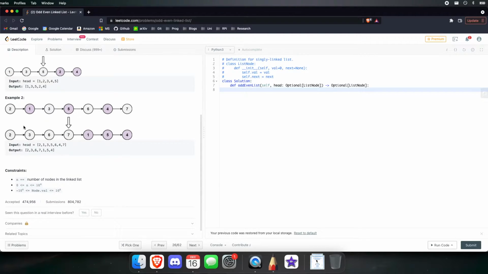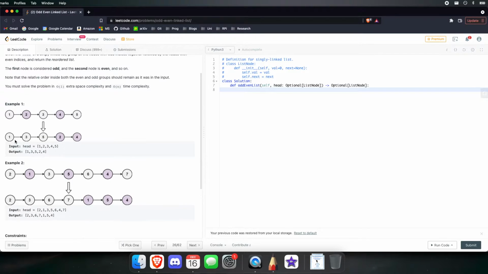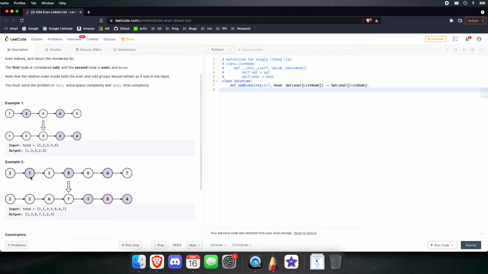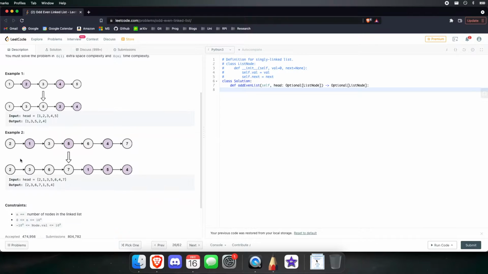Same thing goes for example 2. Here you can see that the value of the nodes doesn't really correspond with the index position. So we are going to want to have a separate variable keeping track of that. So here we have 2, 3, 6, and 7. Those are all the odds, so they go in the first half. And then the 1, 5, and 4 go in the second half.